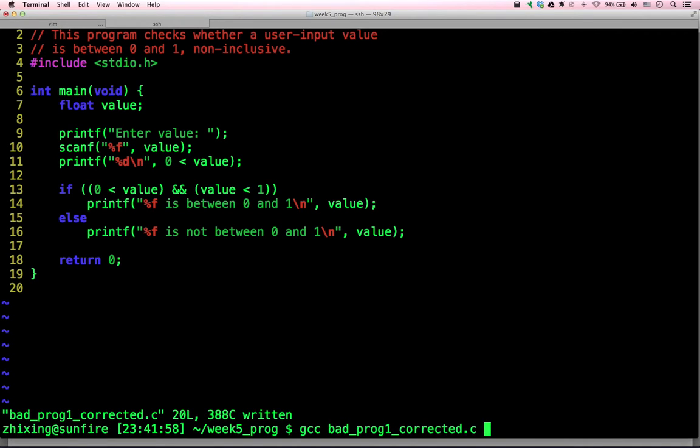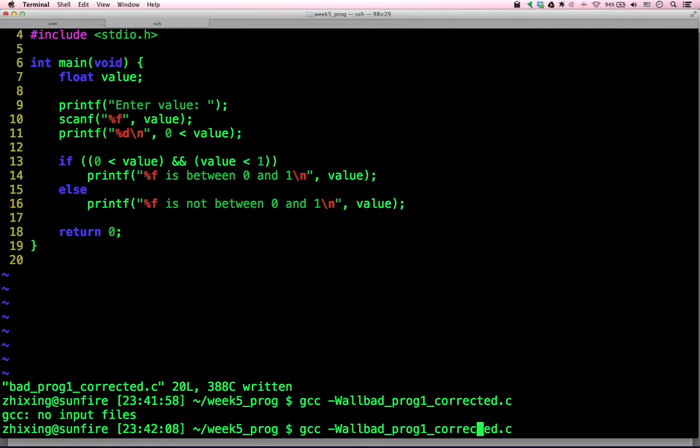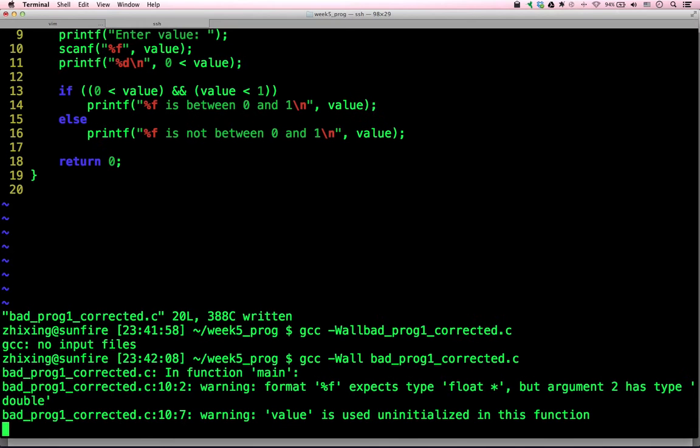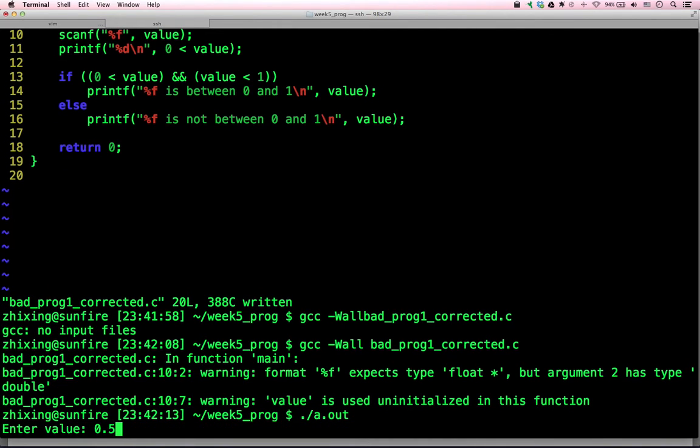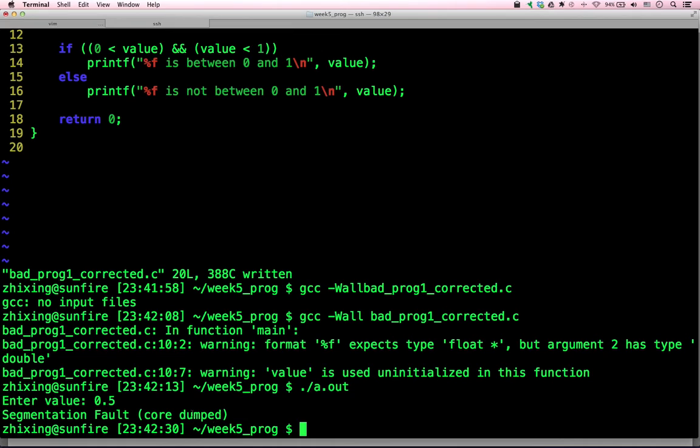This time I will compile with all warnings. See, it got some warnings. Basically, we didn't include the ampersand, so these warnings appear, but we ignore them for now. Let's try to run it. 0.5. Oops, segmentation fault, core dumped.